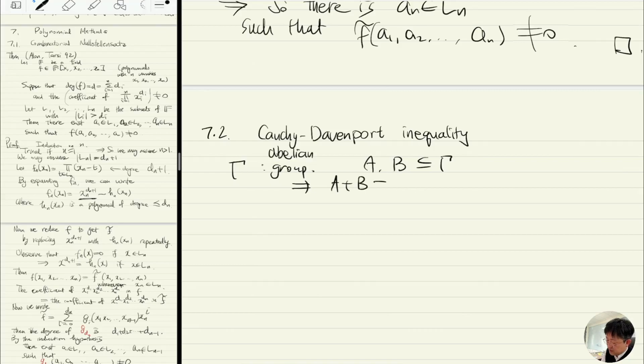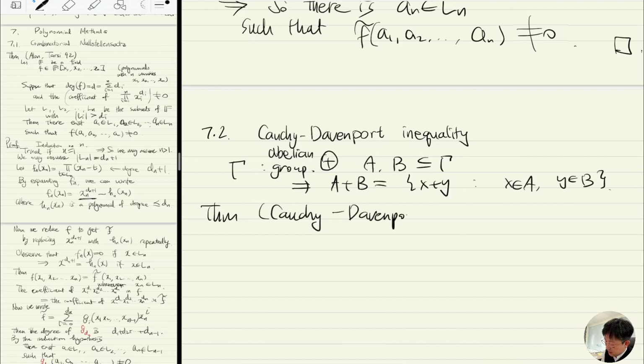And for A plus B, we are using plus, the addition, as an operation for this abelian group. And A plus B is the sum of all pairs of elements in A and B. And then this is a theorem due to Cauchy-Davenport. So Cauchy proved it in 1813 and Davenport proved it in 1935, which says the following.